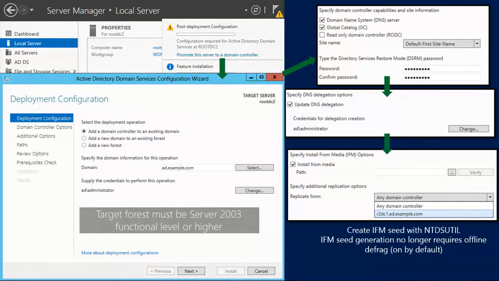So you could actually be waiting hours for your IFM seed, and if the database was big enough, it could probably stretch into days. Right? So now you can actually specify not to do one. So that's the install from media. You can then specify where you replicate from. So if you've got a number of DCs and you say, actually, I'd like to replicate from that one, you can do that. You've then got the ability to specify database folders, etc., just as normal.